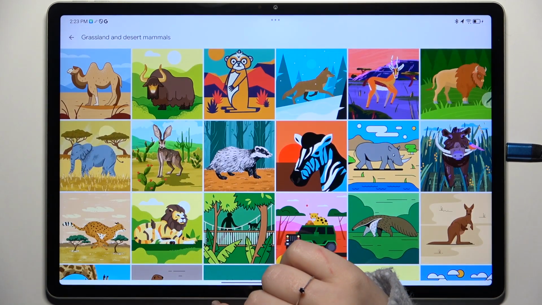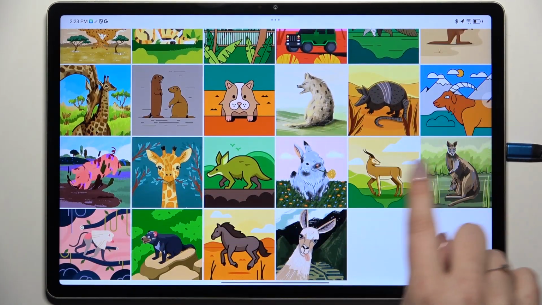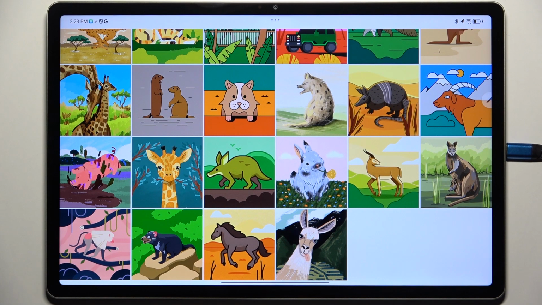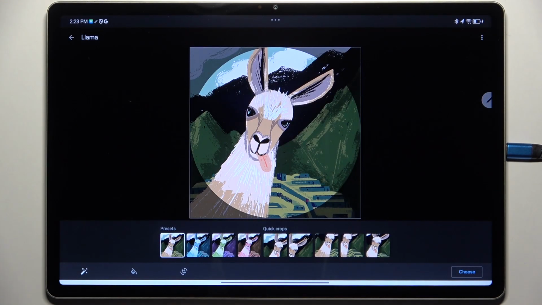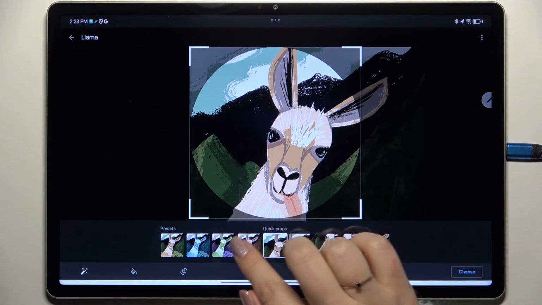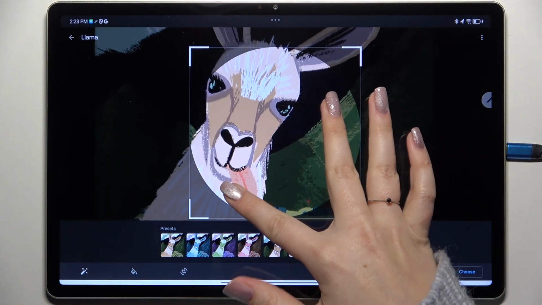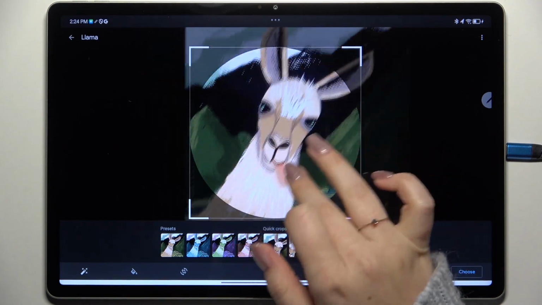So just find the photo you'd like to use. Let me choose maybe this one, this llama. And here you've got some kind of presets, so you can also use them. And basically in this step you can also zoom in or out the photo and change the position of it.